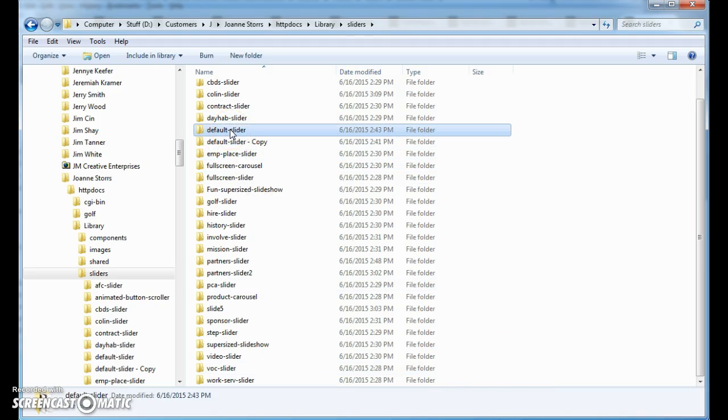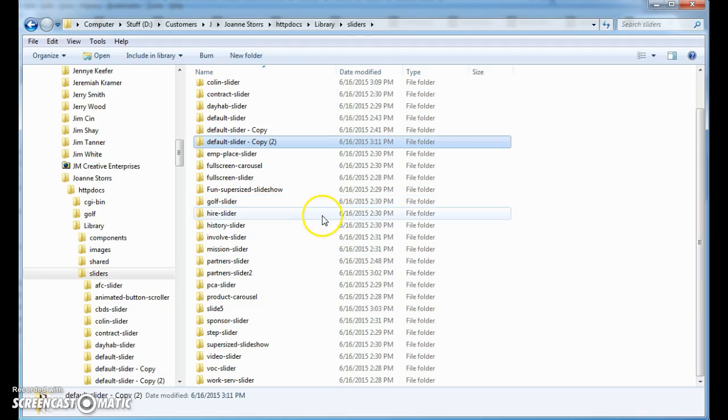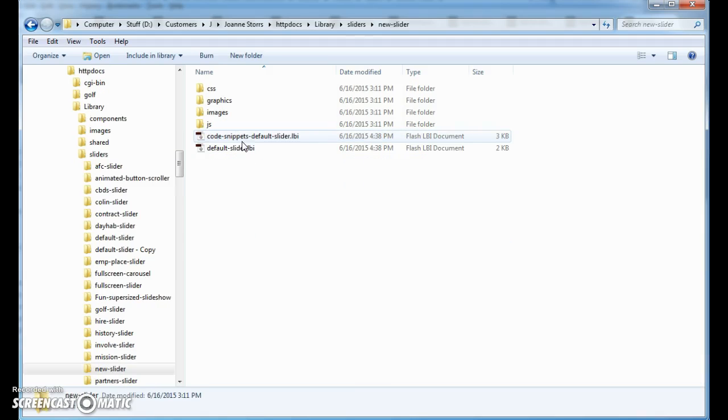do is close Dreamweaver down, take your default slider, upload this to the server, copy and paste it, right? And then rename the folder, new slider, whatever you want to call it, and then same with the LBI file, new slider, and then go into Dreamweaver, open Dreamweaver up, and then insert that into your pages.